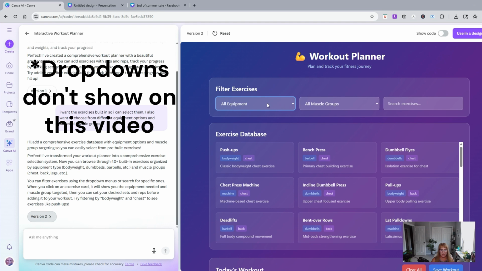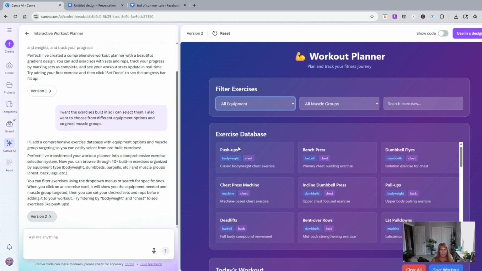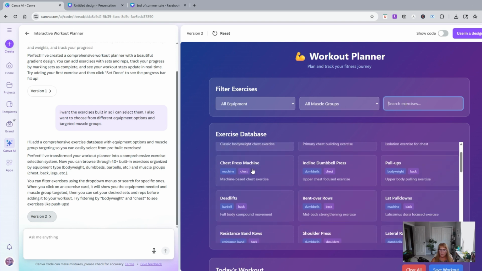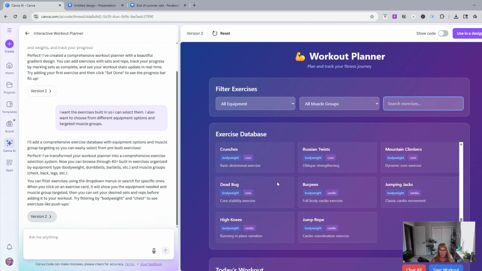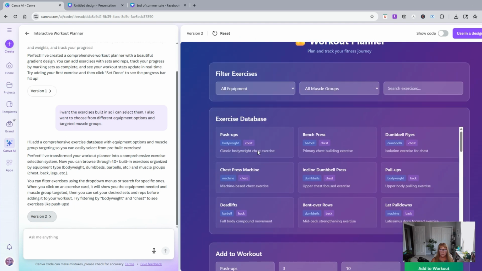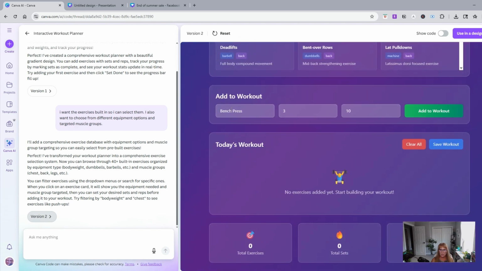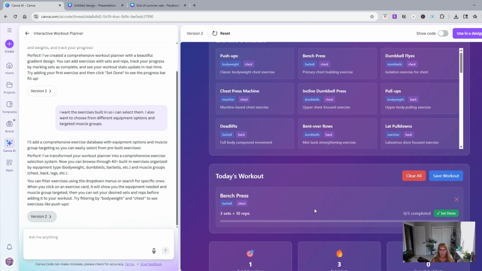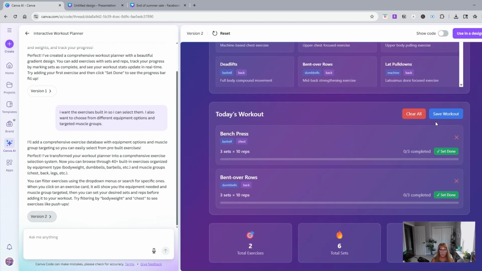So that's one thing that we would probably change in the next iteration: we'd probably want these to show up as dark text against a light background, something like that. The same thing with the muscle groups, but for now, we'll just see what the second iteration looks like. Okay, so we click on one of these and it adds it to our workout. And we'll click another one, add to workout.